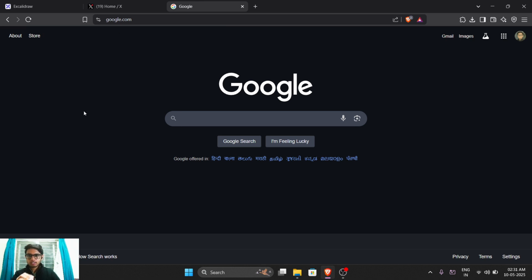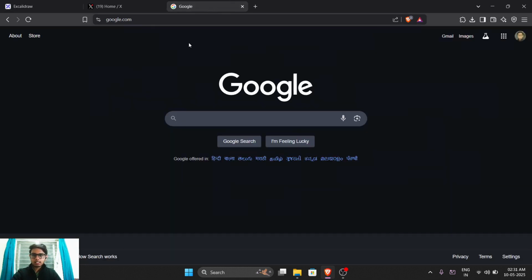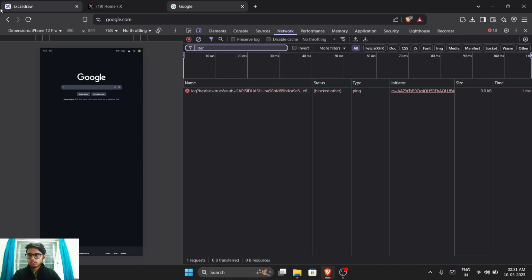All right. Now let's assume that the google.com website is written in React. So what happens is the browser makes a request, and then the browser gets back the empty HTML file. Now what does this mean? So if I go, I think Google might be written in, just a second.